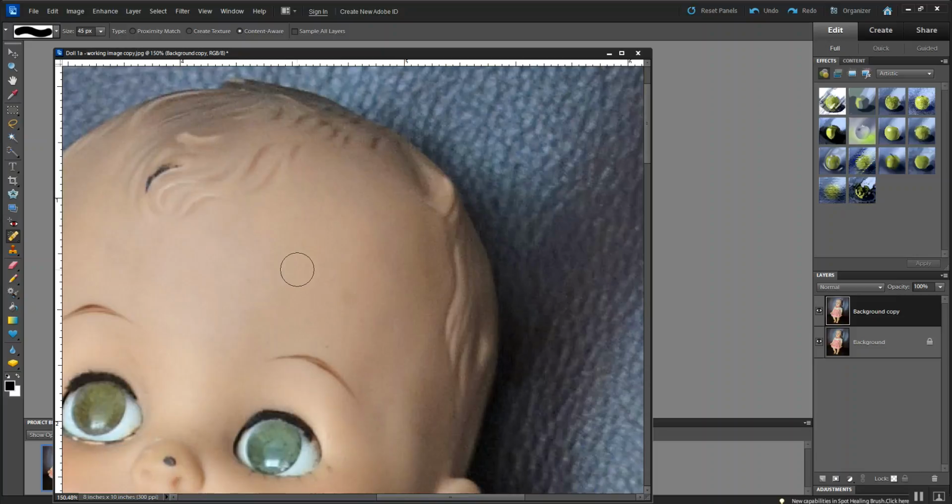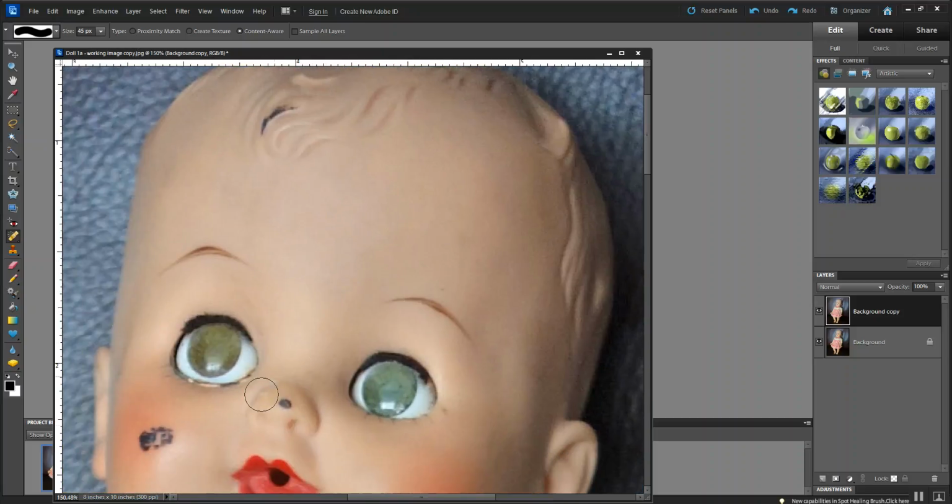And so that's a good way to use the clone stamp, healing brush, and spot healing brush to fix blemishes. And some of the other ones I'll have you fix yourself. I'm not going to go through all of these.